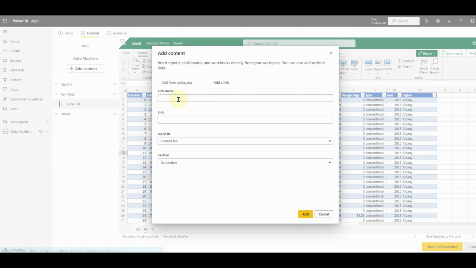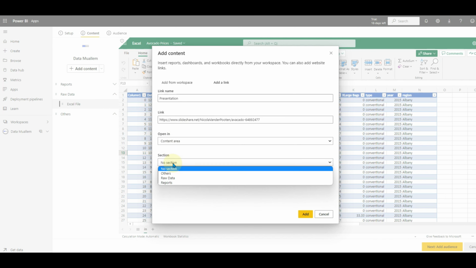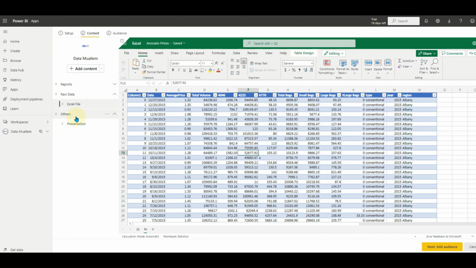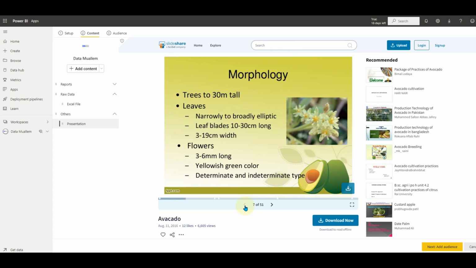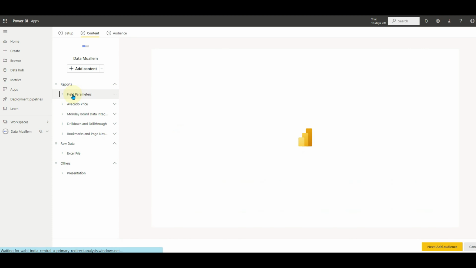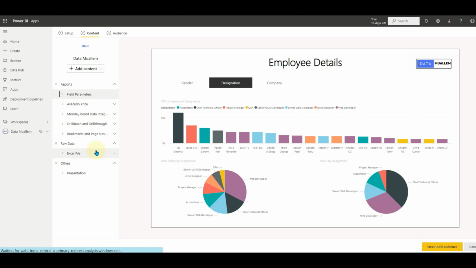Let me add another link of a SlideShare presentation in the same way. Also select the section where we need this to allocate. We are now ready to publish the app with all the required content. But before that, another very important thing is to create audience groups.